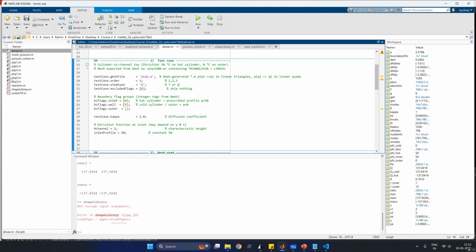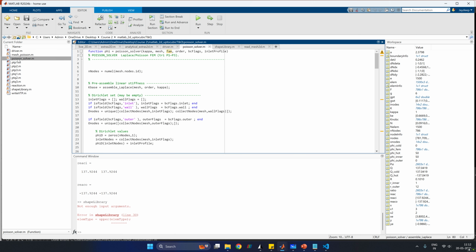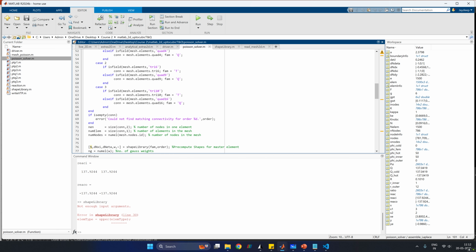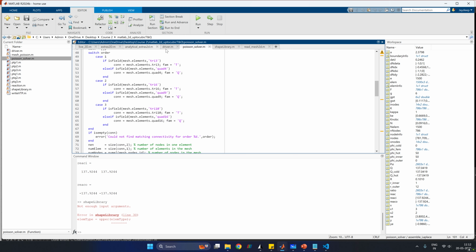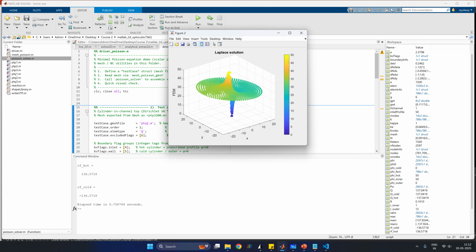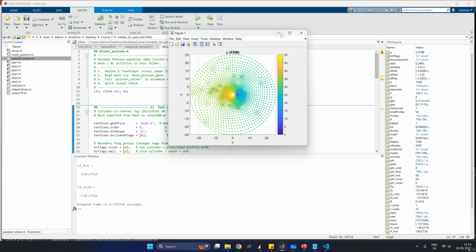P1 is your mesh for your P1 triangles, then you have P2 triangles, P3 triangles, and Q1, Q2, Q3 are for your quads. So really there is no change, you just change the shape library and the indexing, and that change has been assimilated into the Poisson solver already in the form of case 1, case 2 and case 3. So you can just switch from quads to triangles really easily. You can run this to get again the same kind of reaction force values and your solutions.